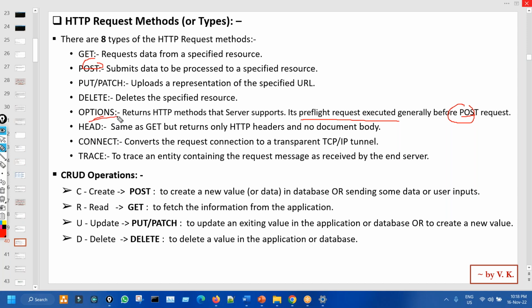Fine. So those are options requests, and then head, connect, and trace. They very rarely happen. What they do, I have written here. But if you ask me, even in my life, these three requests I have not seen till now. But they are there, right?